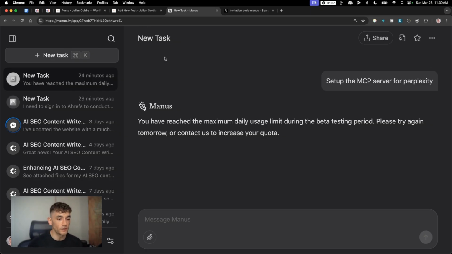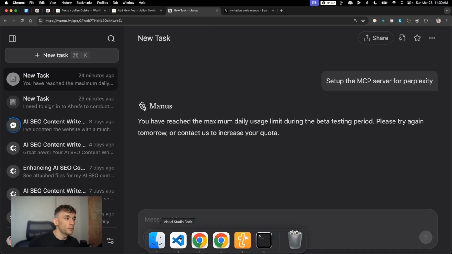It can use your browser. It can log in to accounts. I've even tested it for emails and sending emails. It's absolutely wild. So let me show you exactly what I'm talking about and how this works.